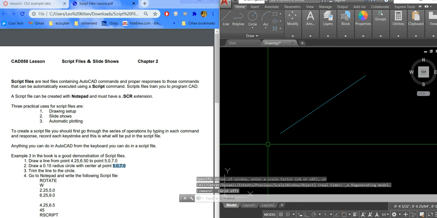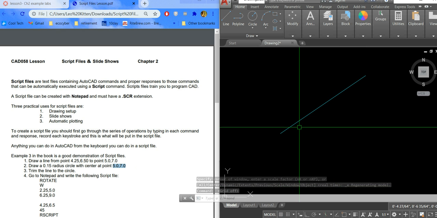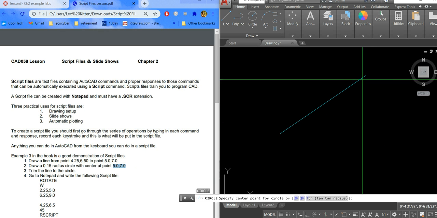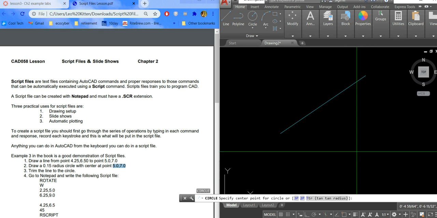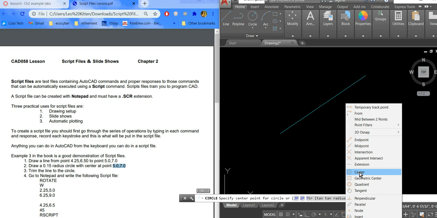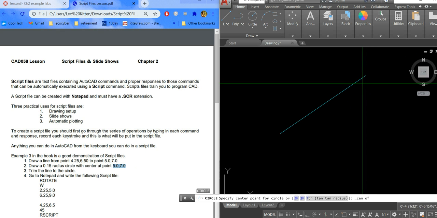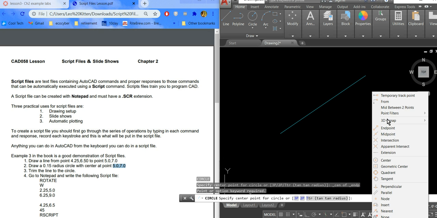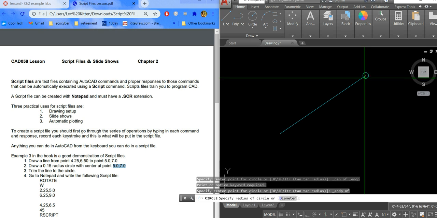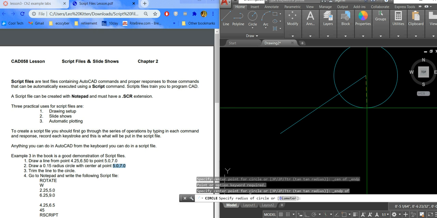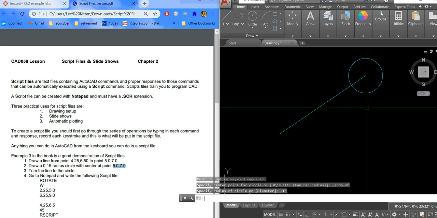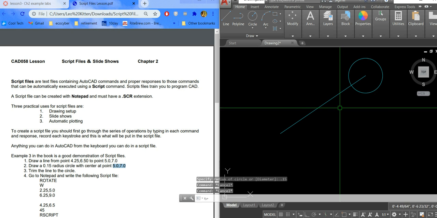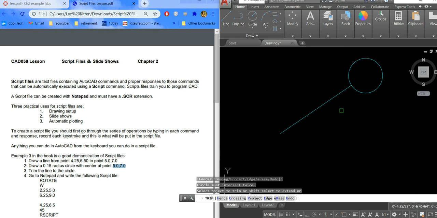Okay, now it says put a circle. So C for circle, and of course I'm going to shift right click since I turned my snaps off and pick center, or I should have picked endpoint. Gotta do it twice since I keep messing it up here. Okay, and the radius of that is 0.15. Okay, and they want you to trim this off. So this is example 3 from the book. I drew that out to begin with, and I'm sure it's going to rotate this thing like a clock hand around there is what they're trying to do.